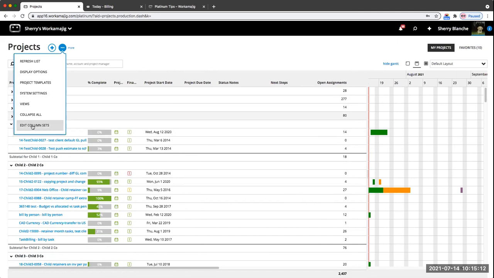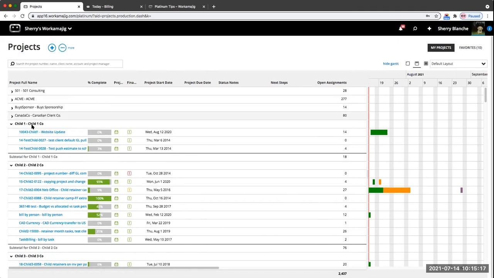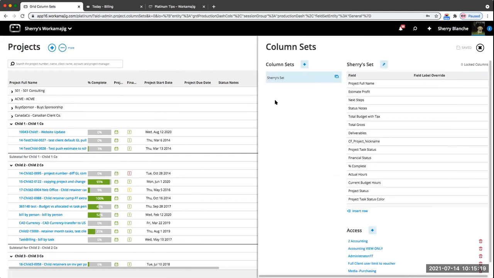The column sets are nice throughout project schedules and project pages because they let you create different grids of information to just toggle between those. So this is, again, a security right to create these.